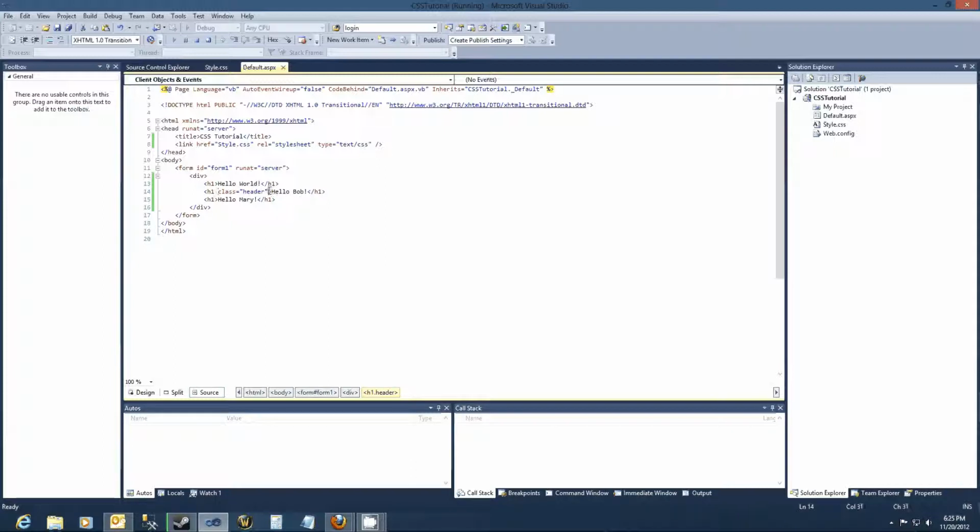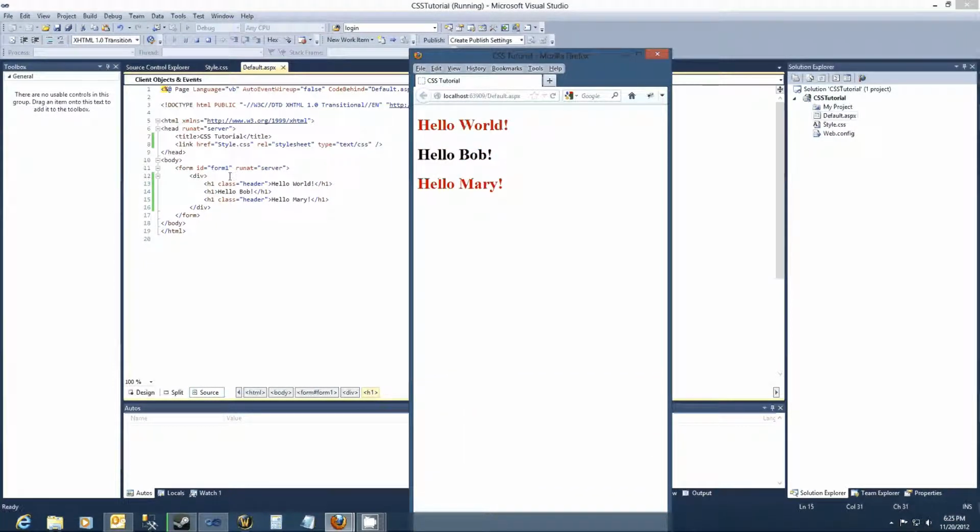Now, that'll also let us use the same class in multiple places. So you'll see that Hello World and Hello Mary are both red now because we put the same class on different elements.